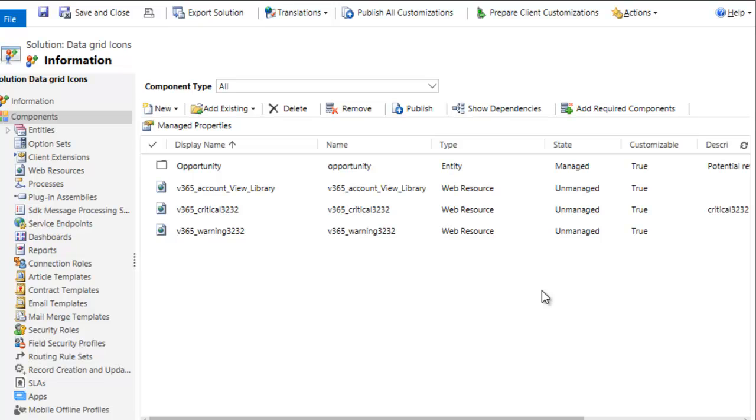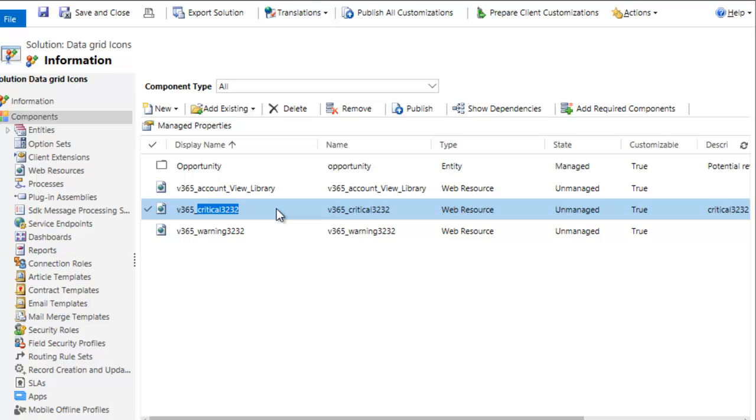Within the solution I have open now, I have 3 web resources, 1 JavaScript web resource and 2 icon web resources. The icon web resources that you can see here are basically image files that I've uploaded that I want to appear within the opportunity subgrid. So let's just open one here.